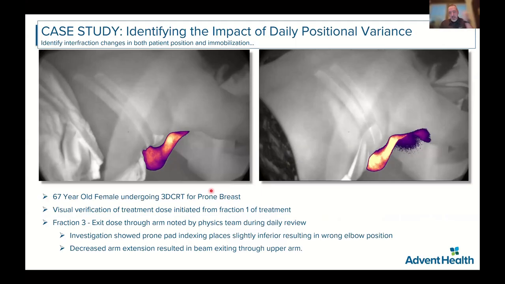And finally, here's a prone breast. This is a prone breast where the first 2 fractions look like this. This is what we would hope to see. On fraction 3, because she had back pain and had not taken her pain meds, she was trying to take the pressure off of her back by pulling her elbows inferior and trying to support some of her weight on her elbows. In doing so, she pulled the pad and her upper arm into the treatment beam. So you can see the Cherenkov signal coming off of both the pad and her arm. We were able to address this, get her pain management under control, and allow us to treat her successfully.